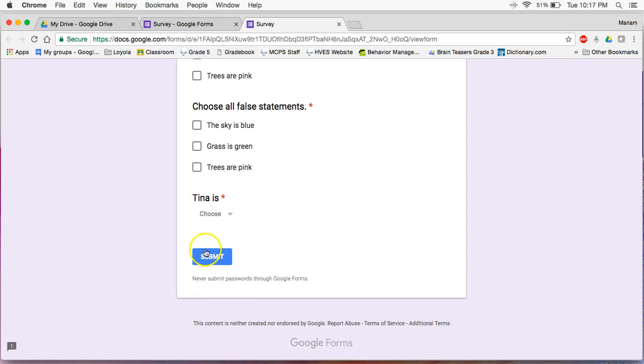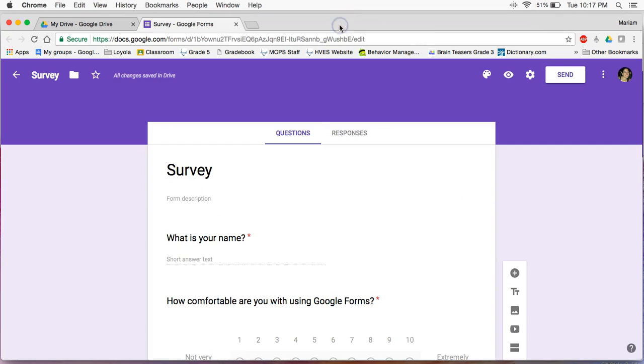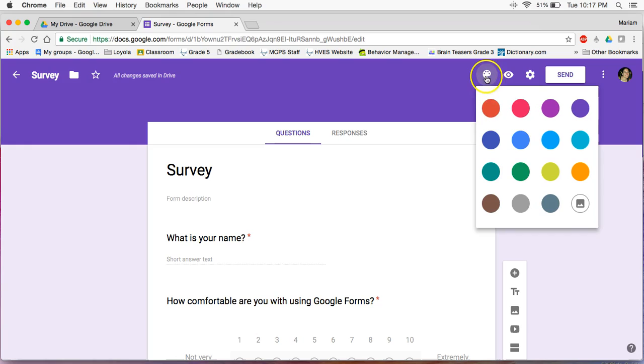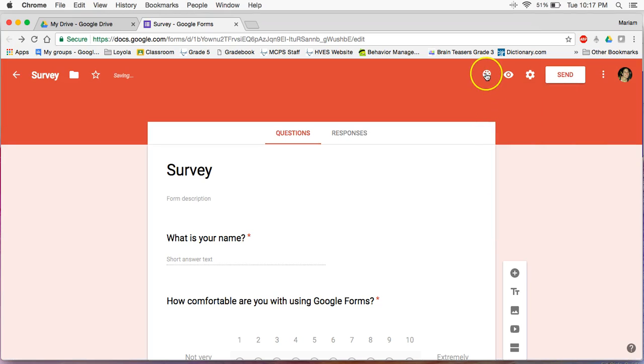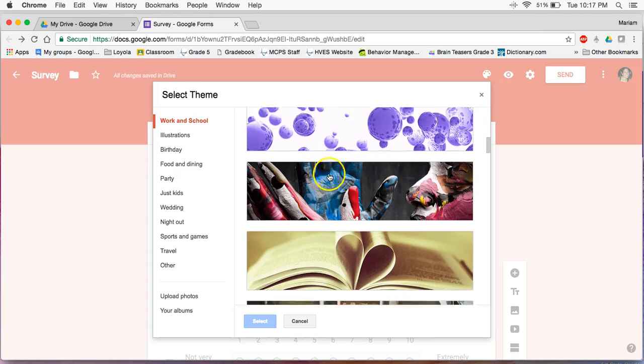And then they always have to submit when they're done. So right now this isn't ready to be sent because I want to change the color. You can change the color up here. If you go to the color palette, you can change it to be a different color, or you can go to this icon here and play around with the different banners. So there's lots and lots of different options.